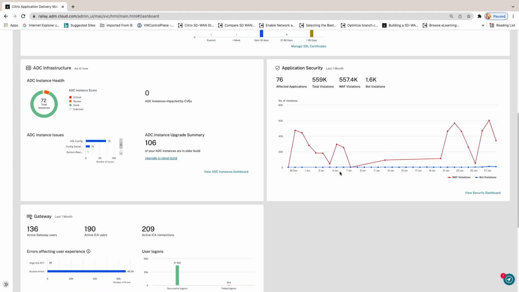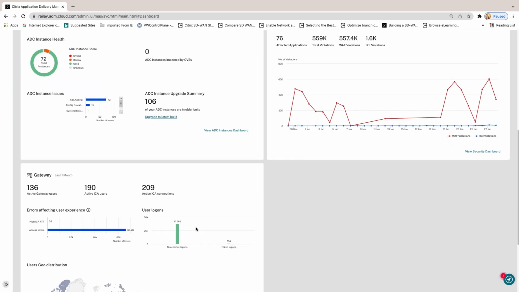From an application security perspective, we have a list of the affected applications and the total violations, in terms of WAF and bots separated from those totals. It gives you a visual cue across a timeline, so that you get a holistic picture of how your security stance looks across the applications in the deployment.